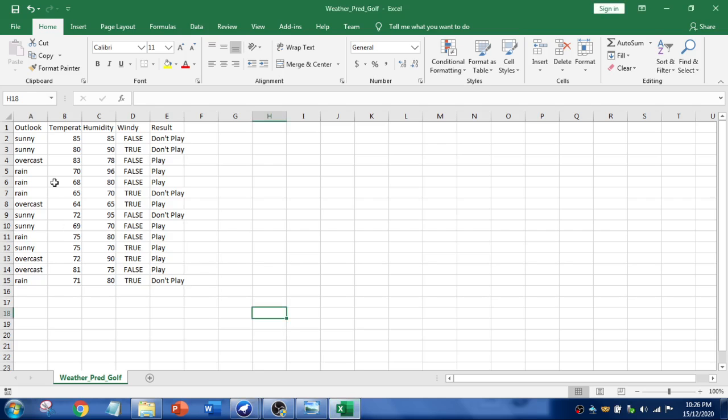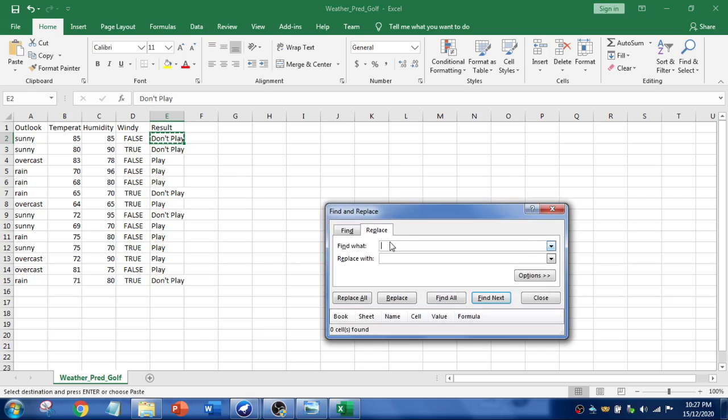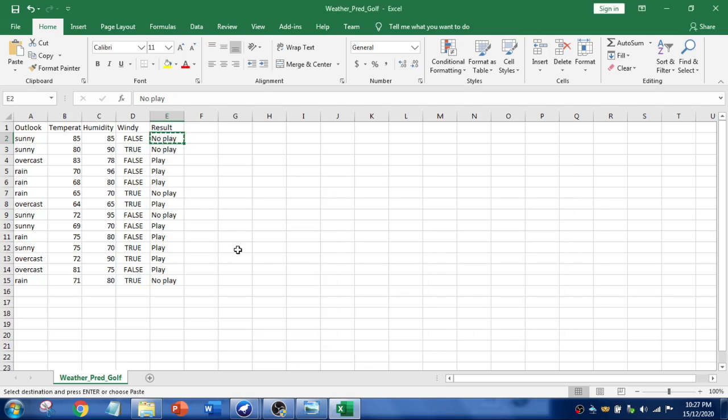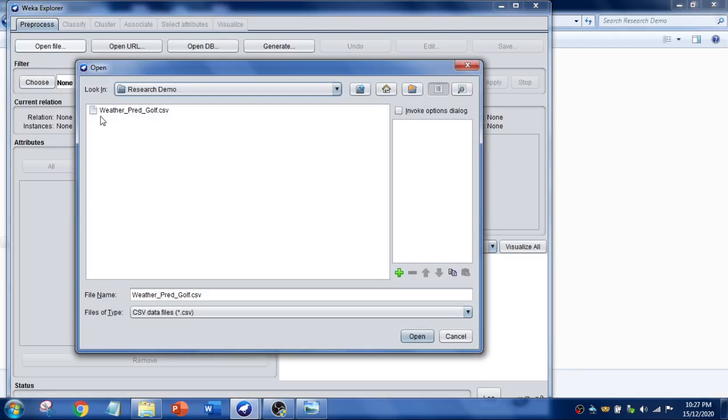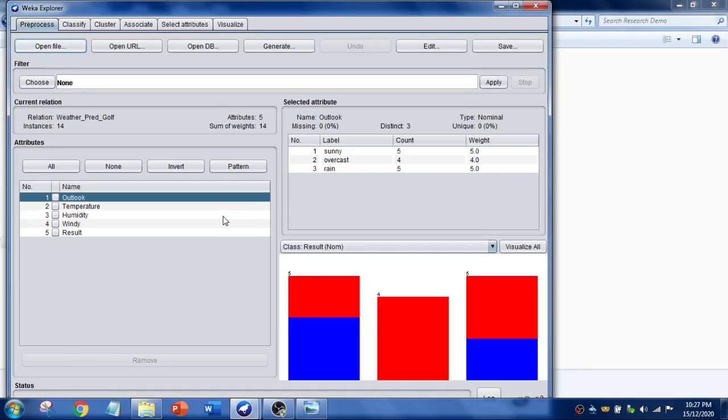The data set looks fine, but in your data set you should not have any semicolon or colon or double quotes or single quote. Over here you see there is "don't play", so there is a single quote quotation mark. I'm just going to remove this. Find and replace, find this, and instead of "don't play", I'll say "no play", and replace all. Now you just press Control S and save this and close the Excel sheet. I'm going to upload this one again, and you see now it is fine.